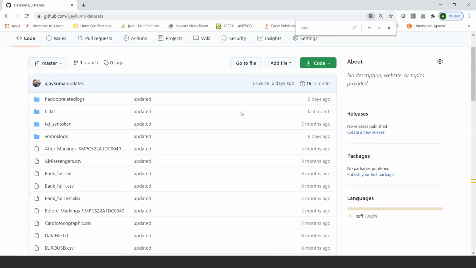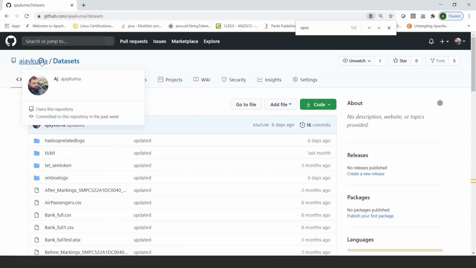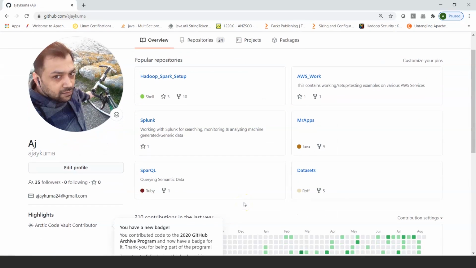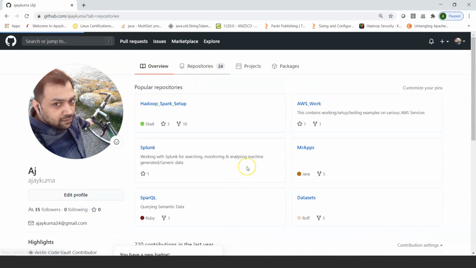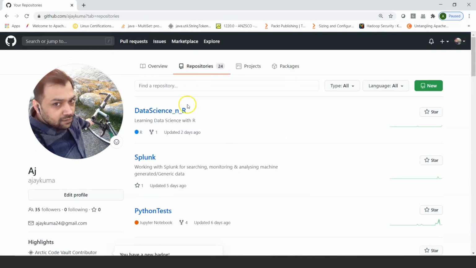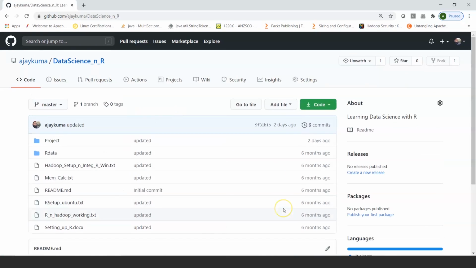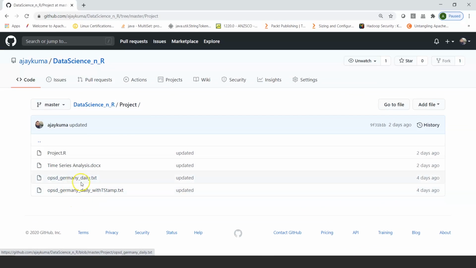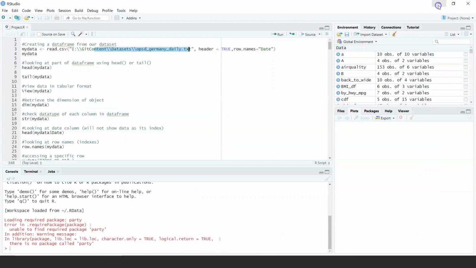Now, to get the documentation on this project, you can also look in my GitHub repository and search for repositories, and then look in data science and R, and here there is a project folder where I've given the documentation, sample data set, and also your time series analysis related document. This is also the code which you can directly import in your RStudio, and you can practice or work on this project. So let's see how that works.